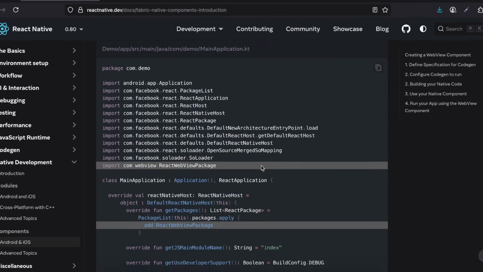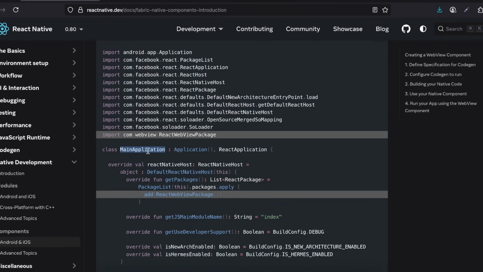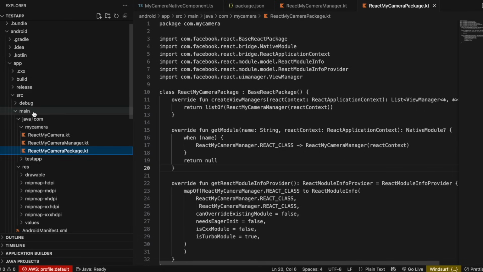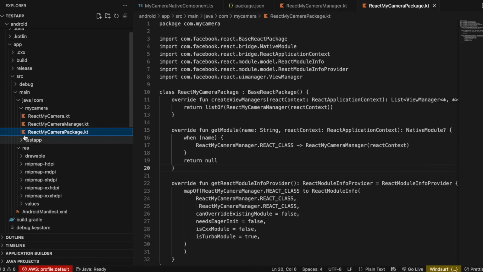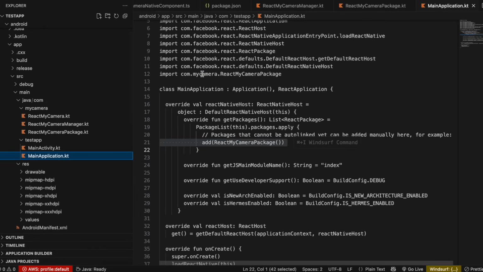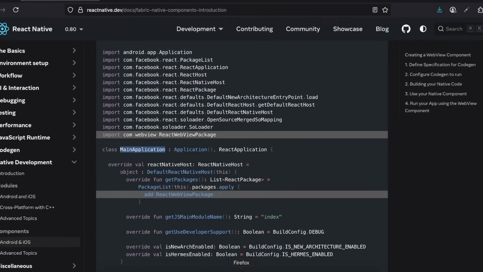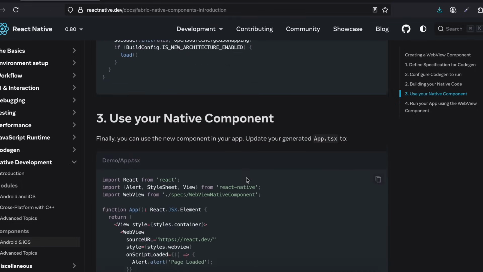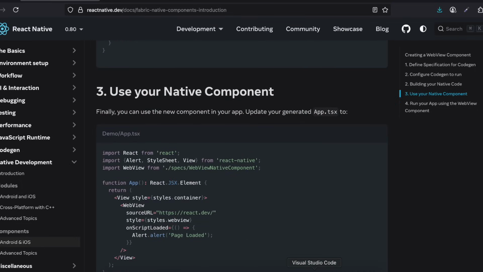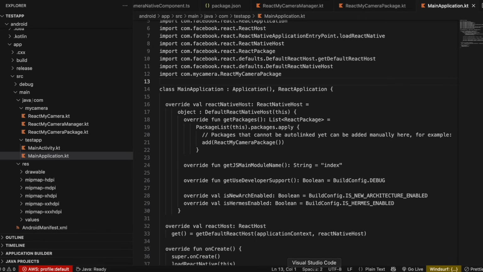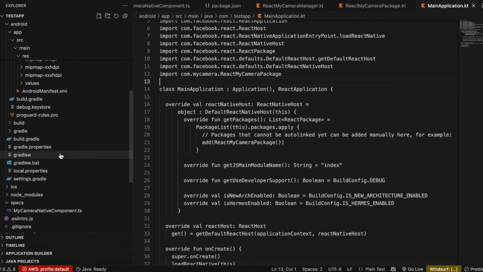And the last thing which we need to do is add this inside main application as well. So just go to your main application. Sorry, it would be over here, whatever is your project name. Go to main application. Firstly, you have to add your import. Again, this is your package name, React My Camera package, and you have to add it like this, add React My Camera package. Okay, so once you have done all this, let's just scroll down and let's see how to use it first. Again, we have not written the actual implementation. We'll look at it later on at the very end.